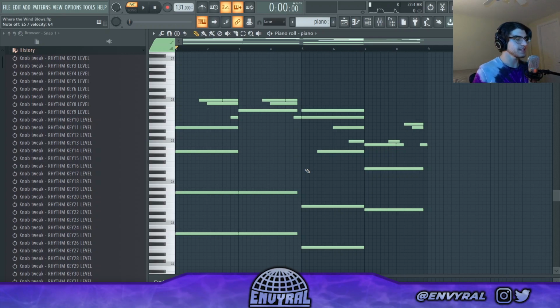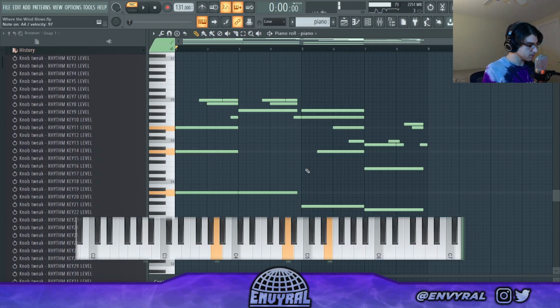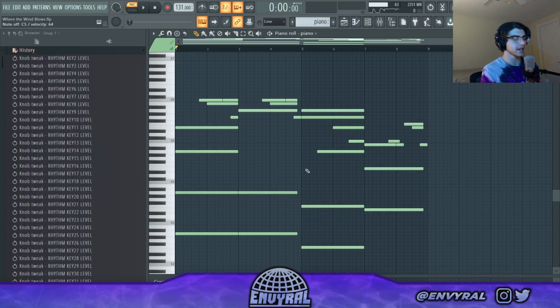So this piano pattern really creates that business vibe. Like, this is the business sound. It's like a really kind of epic transition just because you're going from a minor chord to a major chord.